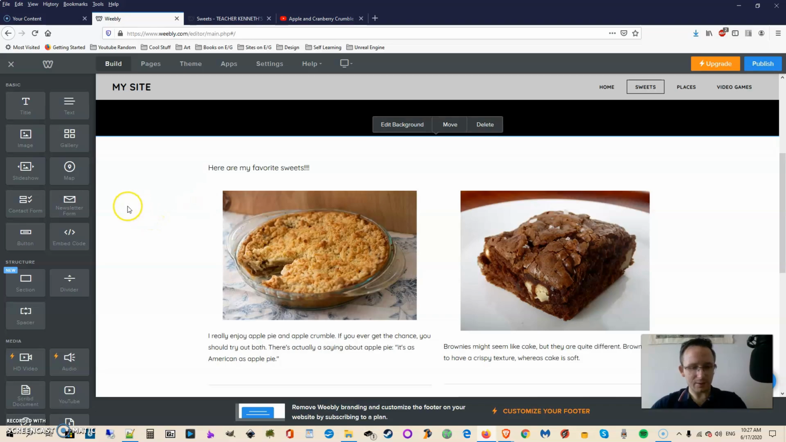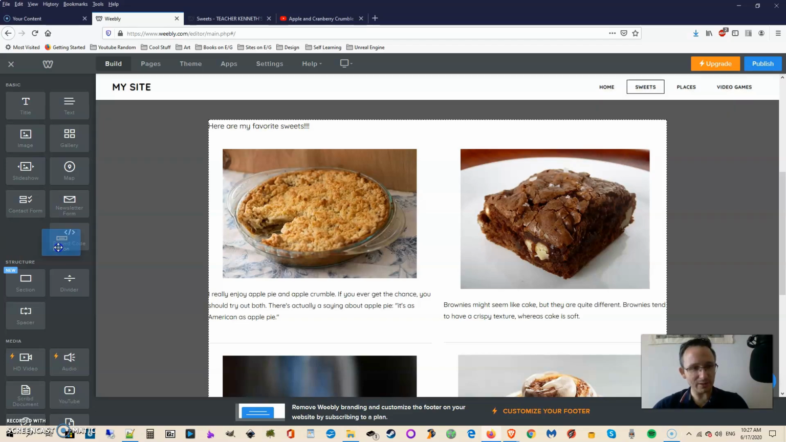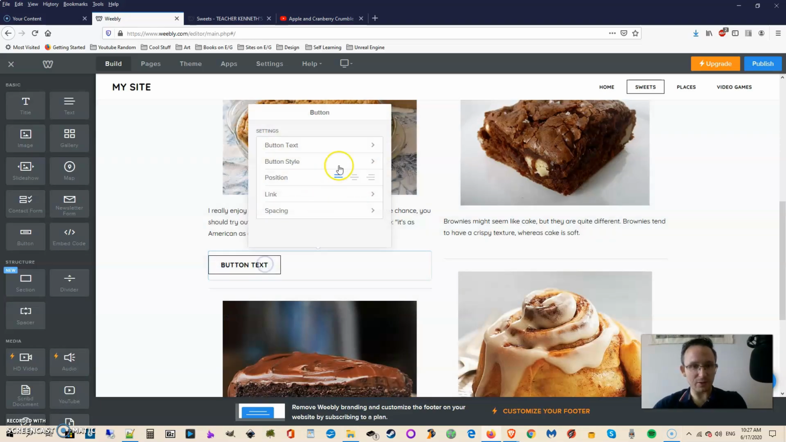So we're nearly done. We're just going to add some buttons that take us to YouTube. So on the left side here with your elements, left click on button, click and drag right below your text. Here it says button text. I'm going to do 3 things. Click on this, change the button text to apple crumble, just like that. Okay, click back. You can change the position so it moves left, right, and center, just like that. I'm going to put it in the center, and then link.